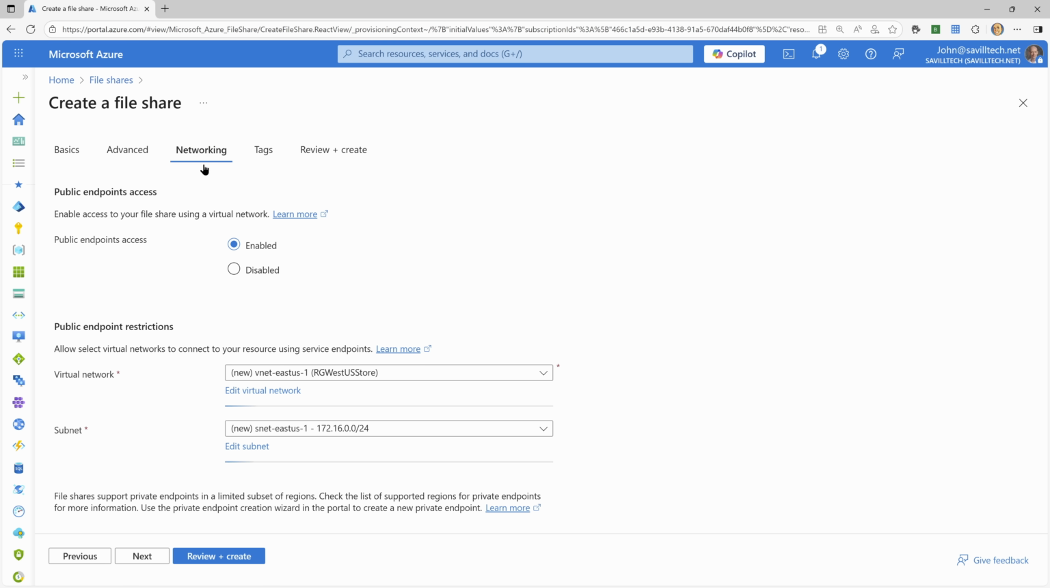And then networking, hey, do I want public endpoints? Do I want to go and create private endpoints? So I could disable the public endpoint. I can add private endpoints to this. I can restrict the public endpoint to particular subnets, which I probably definitely want to do because this is NFS.